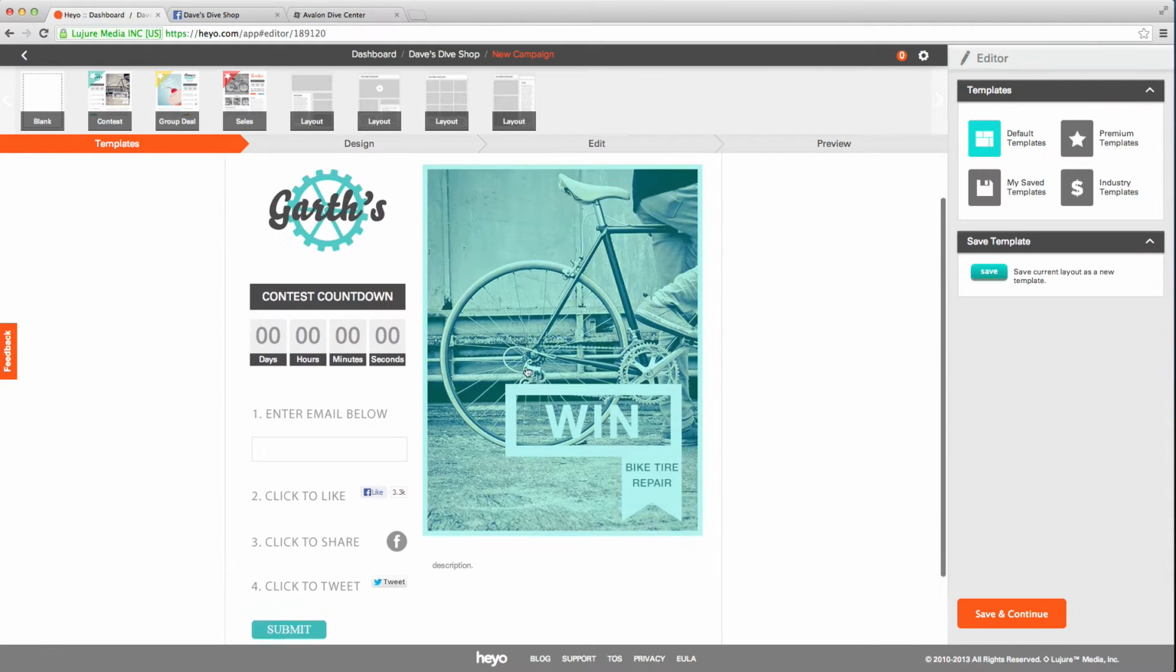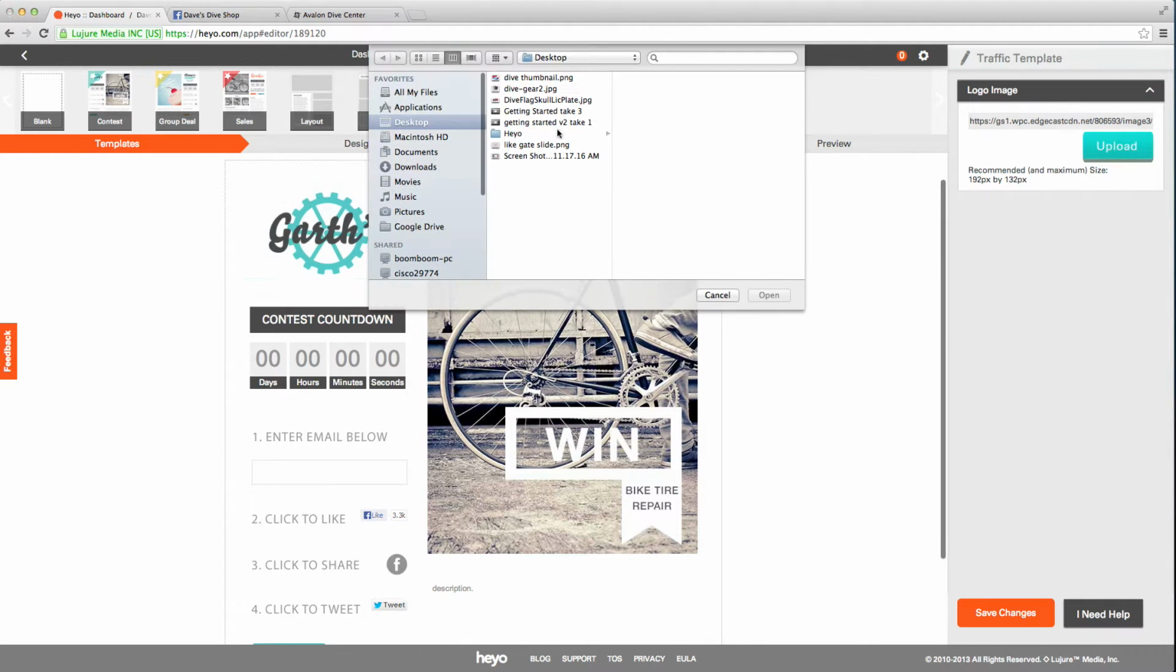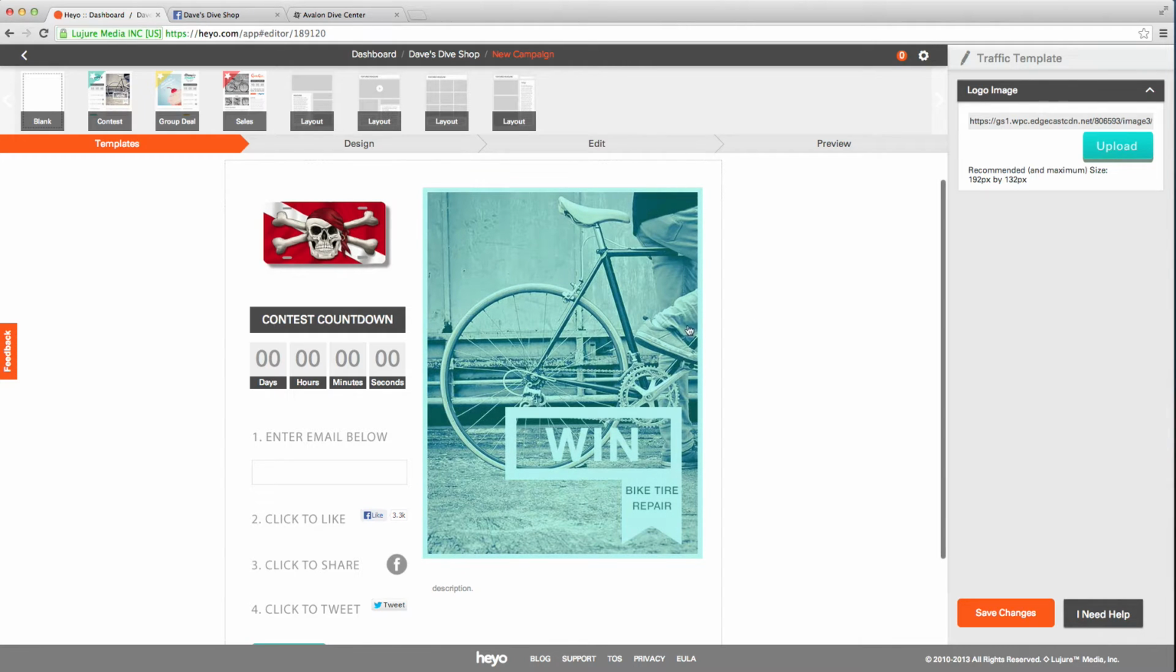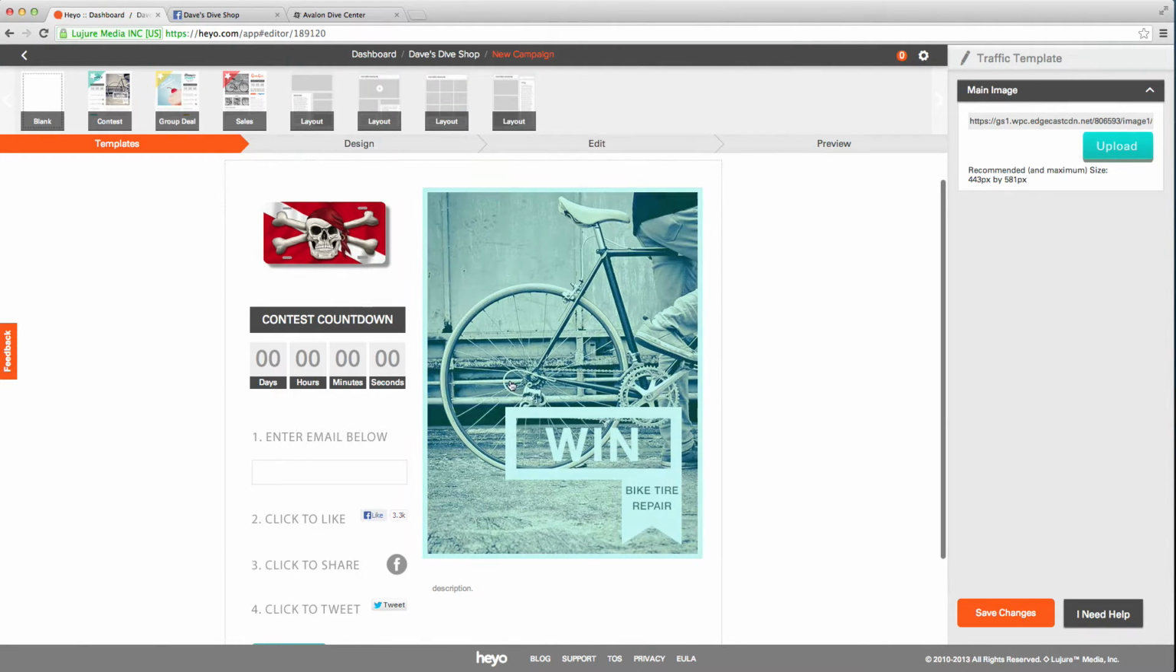You also have a couple image options. So up top on the left, you'll see a place to put your logo. Simply click on that. You'll see an upload button in the top right. I'm gonna grab my own logo and upload that here. Beautiful. And to change the prize image, simply click on that and do the same process. Click upload and find the image you'd like.